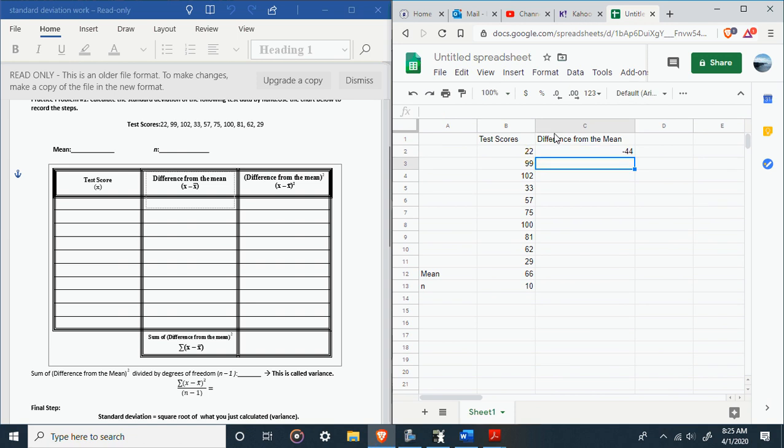And do what? 99 minus 66, kind of like we were doing the other day, right? I'm sorry, equals 99 minus 66. And it will give you all those numbers, okay?